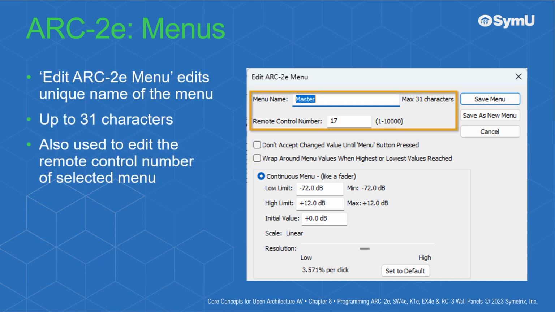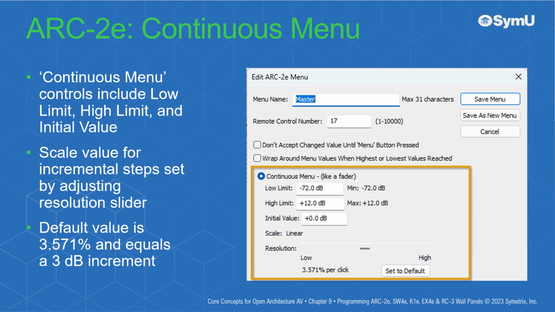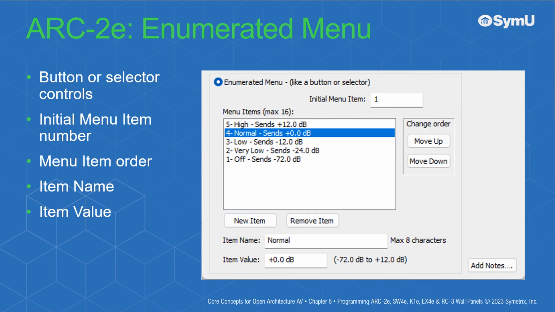The Edit ARC-2E menu is used to edit the unique name of the menu, up to 31 characters. It is also used to edit the remote control number of the selected menu. Continuous menu controls include low limit, high limit, and initial value. The scale value for setting incremental steps is set by adjusting the resolution slider. The default value is 3.571% and equals a 3 dB increment. Button or selector controls include initial menu item number, menu item order, item name, and item value.